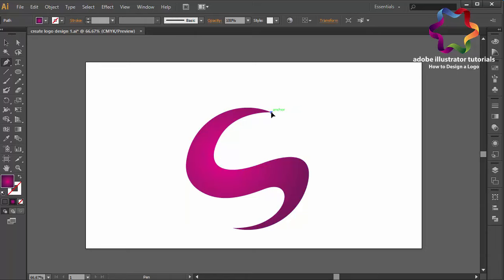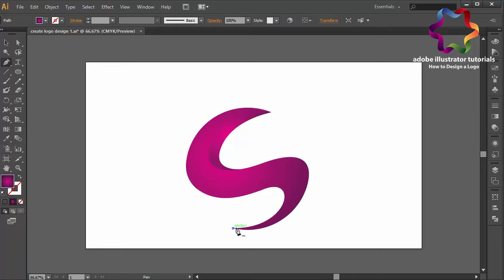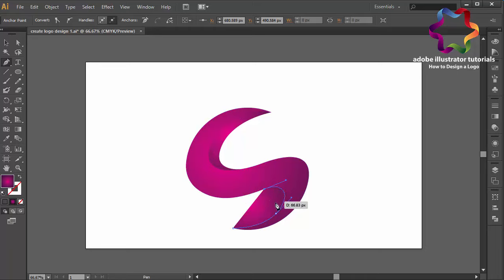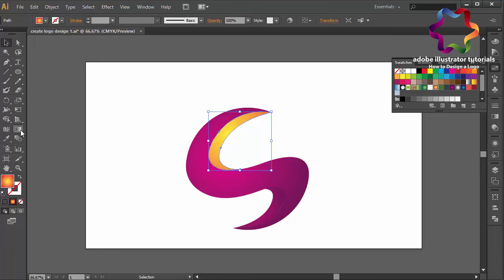Now I need to create a custom object to make this S look 3D. Okay, like that. And once again over here, okay, like that. In this object, I will change the color using an orange gradient and adjust the gradient.